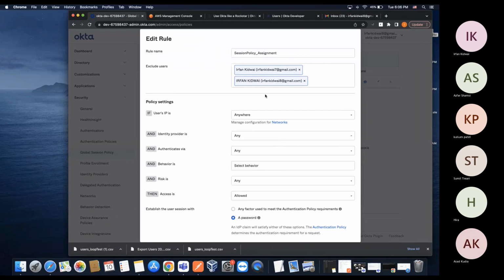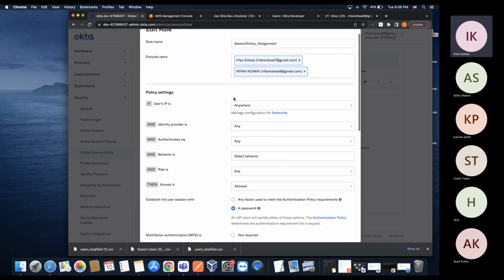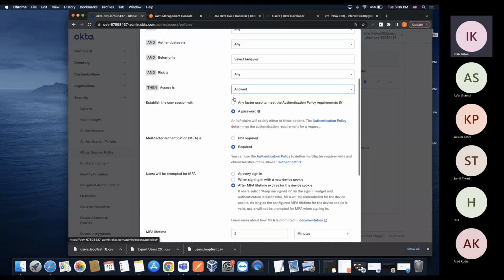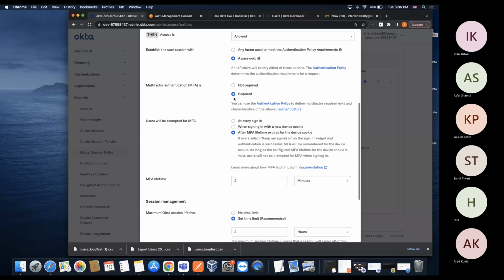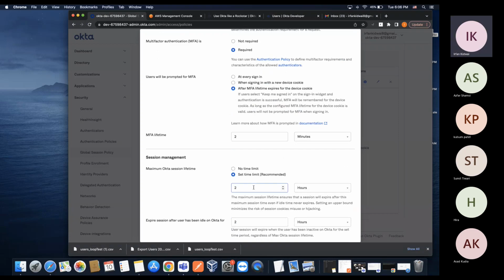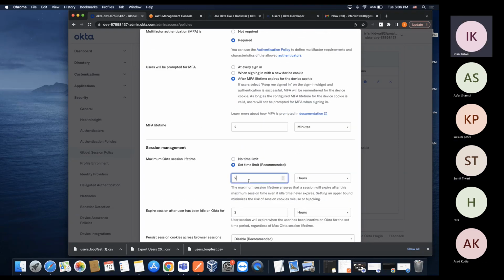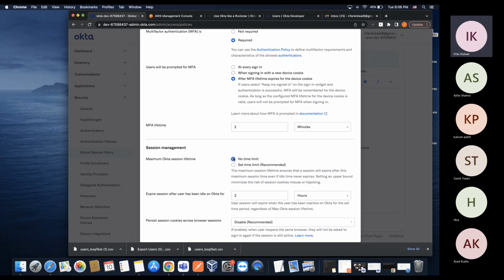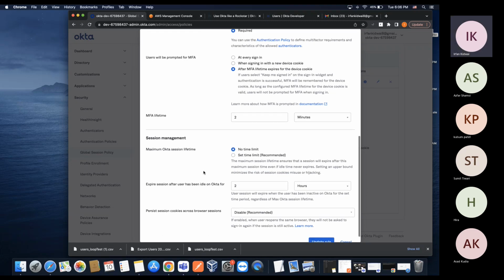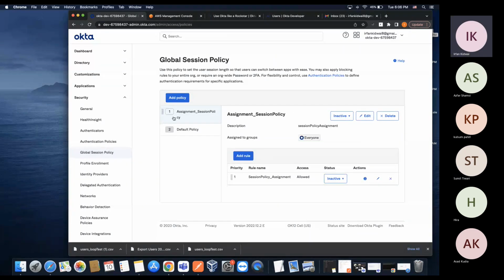I just ended up putting it for everybody and then putting an exception in here. So this is all we had to do, right? Set it to 2 hours over here for the session limit. For idle, not for the maximum. So if I do no time limit, okay, I got you. So this just has to be idle. Okay, cool.